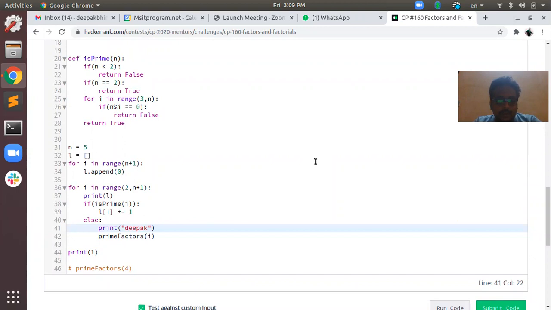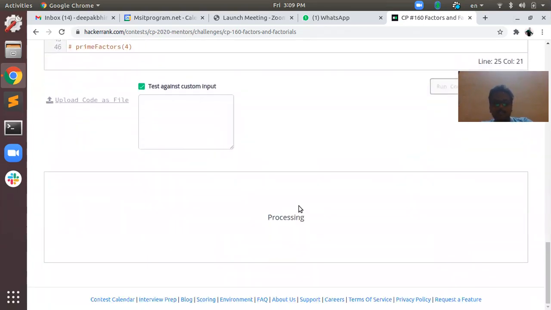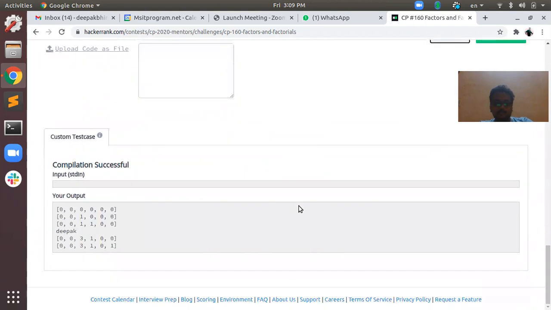If is prime of i, where i is index starting with 2, 3, and 4. For 4, it should go. Is prime of 4 comes here? No. So is prime of 4. Oh, it should start with 2. Yeah, that's a mistake. Yes, successfully got 3 1 0. Yeah.